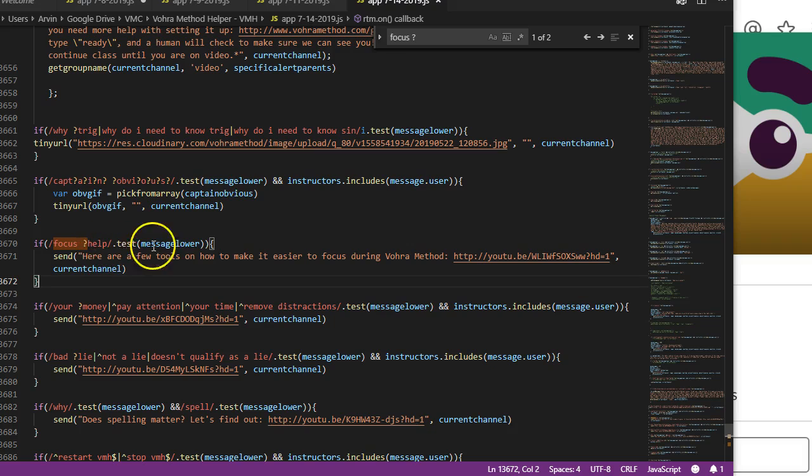So it's going to test the variable message lower, and message lower just means the incoming message in all lowercase. It's going to test that, and if the message lower includes the phrase focus help either with or without a space, that's what the space question mark means. It means, either with or not with the space.